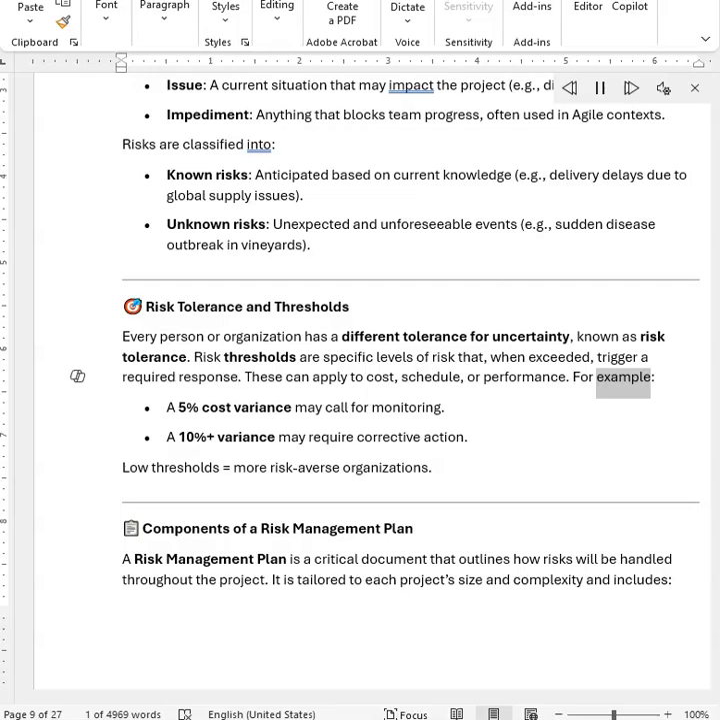For example, a 5% cost variance may call for monitoring. A 10% plus variance may require corrective action. Low thresholds equal more risk-averse organizations.